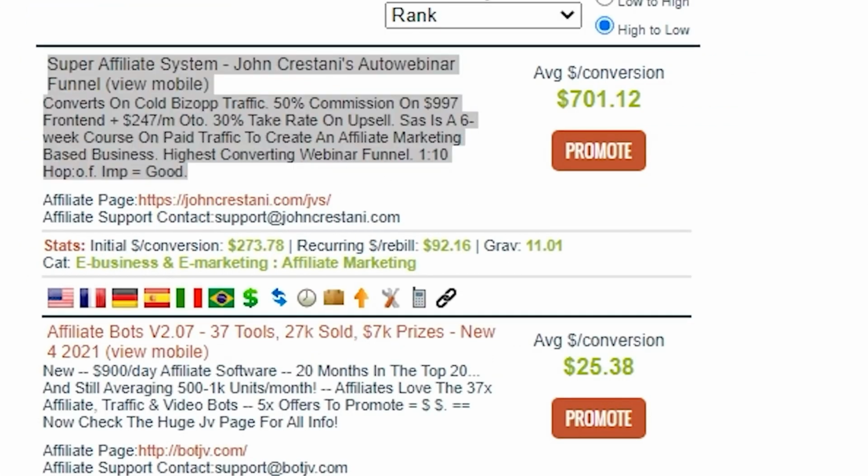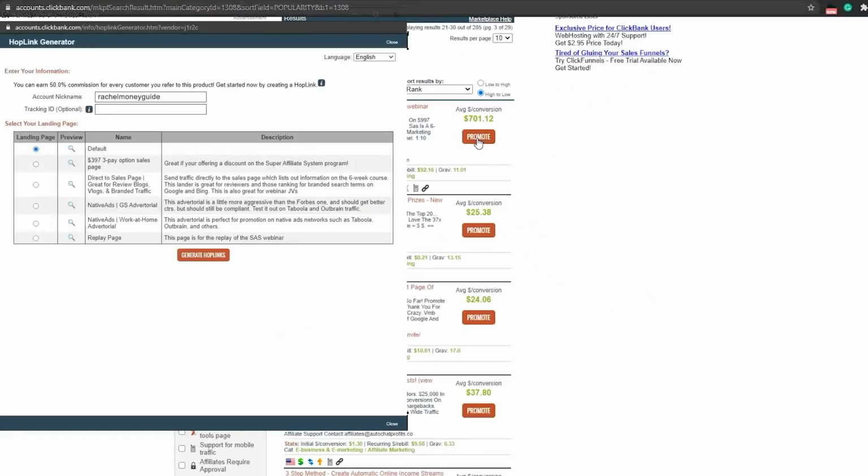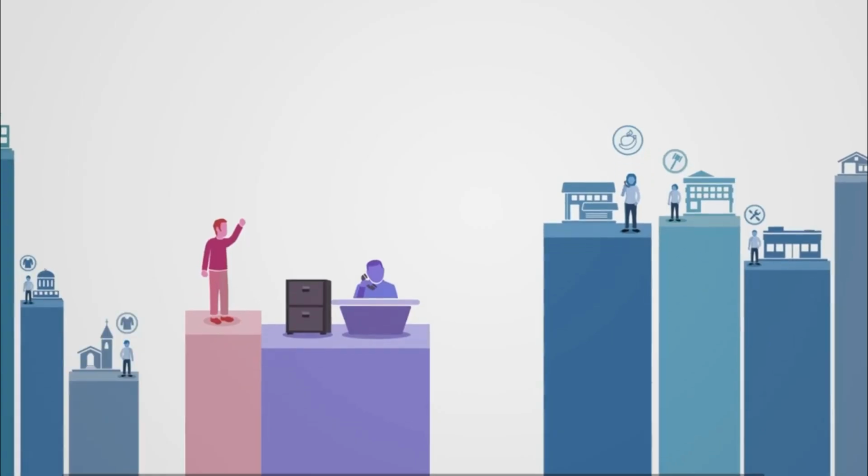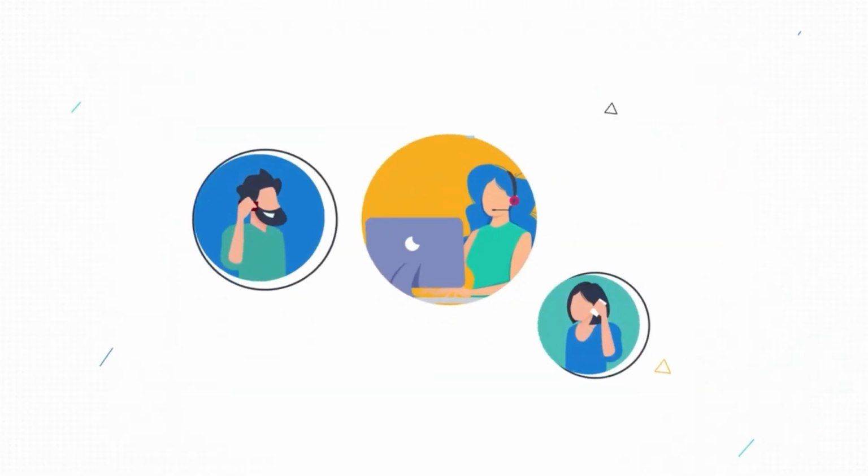What we're going to be using today is the one that pays a lot of money for every single sale that you get. All you need to do here is click on Promote and click on Generate a hop link for yourself. So click on this one and I'll show you a super simple way to get free traffic and make sales consistently over and over again. So pay close attention.